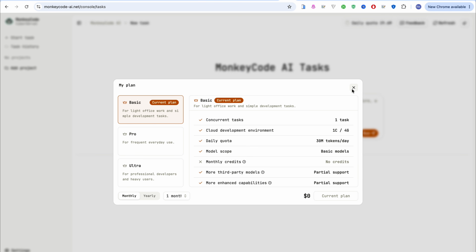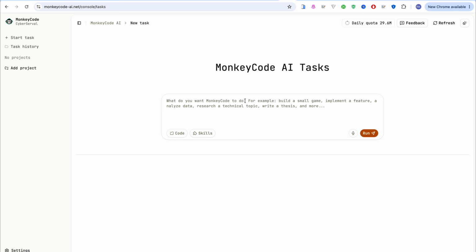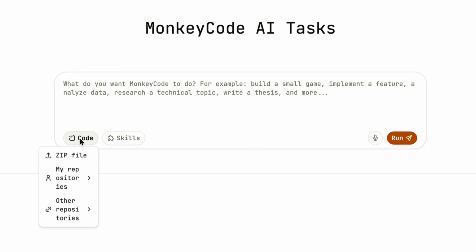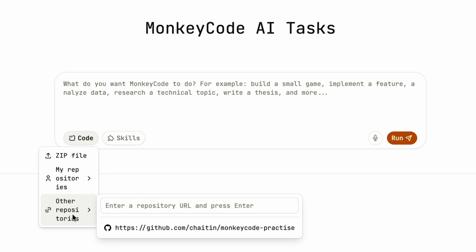Now let me close this and let's go here and write a prompt. But before that, if you click on code, here you can see you can upload your zip file as well as give your repository link. And not only that, you can give others' repository links as well.